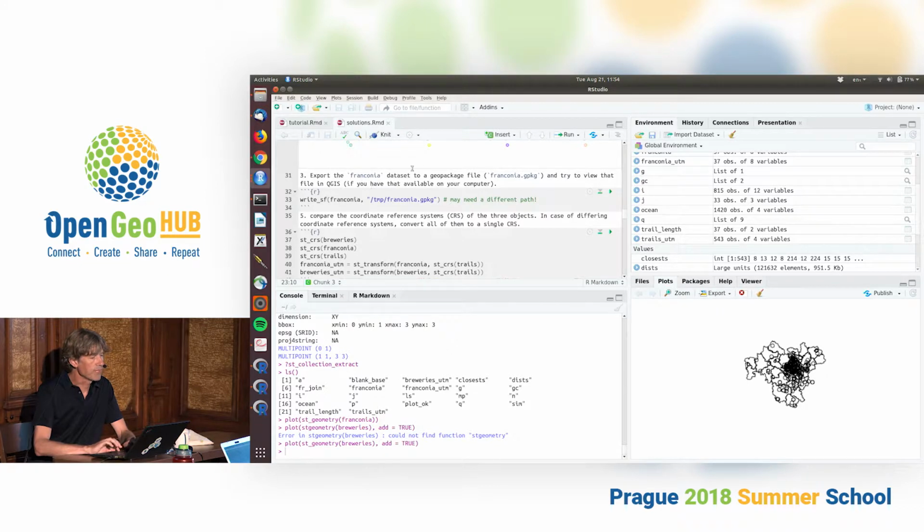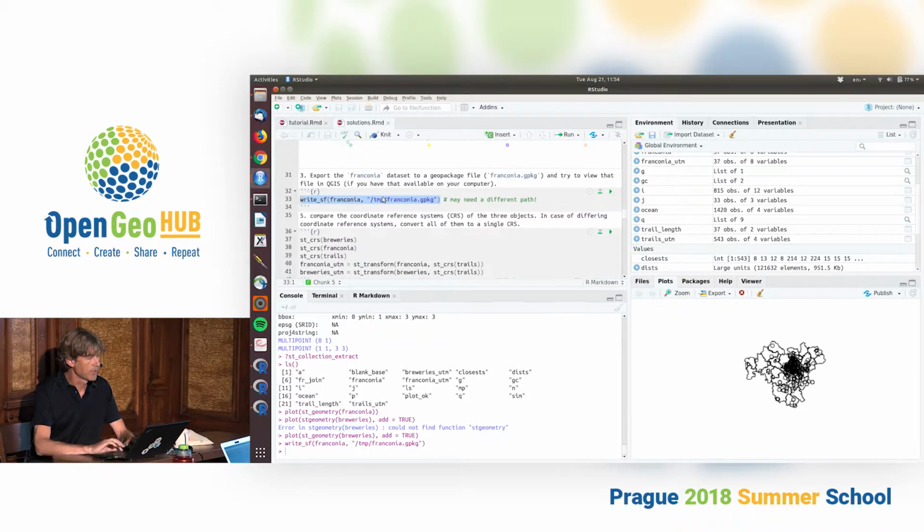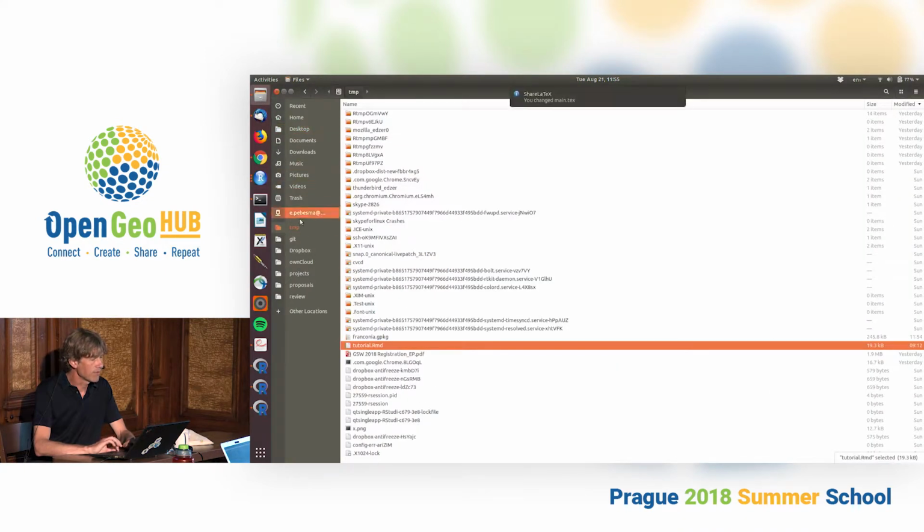Export Franconia to a GeoPackage file. I used write_sf for that. You can also use st_write. I used write_sf because it overwrites, and I ran this a couple of times. So this runs. And then I opened it in QuantumGIS.